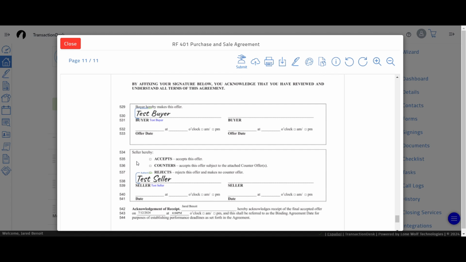So a few more tips. This is the original purchase and sale agreement. So the buyer signed, we filled it out, the buyer signed it, submitted it to the seller, the seller signed it. This means this should be the buyer's agent that is acknowledging that they received the fully executed document, right? That's what this part is.